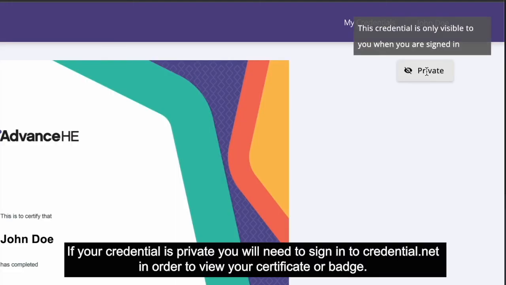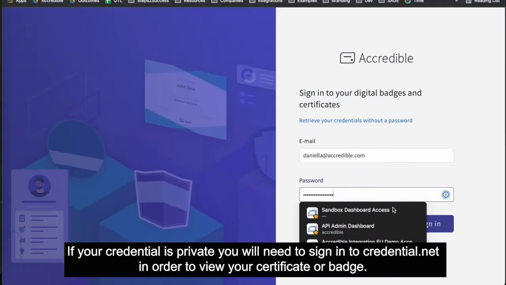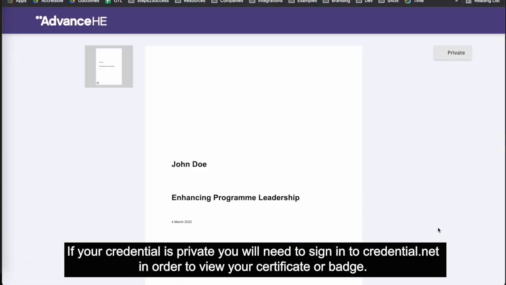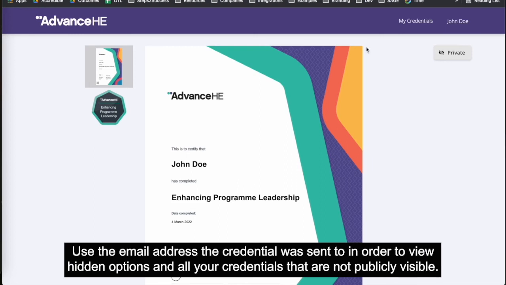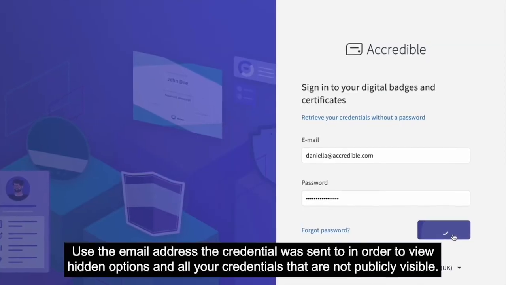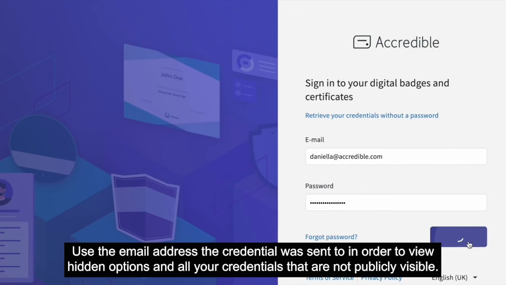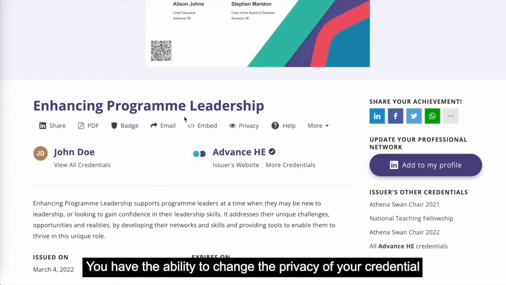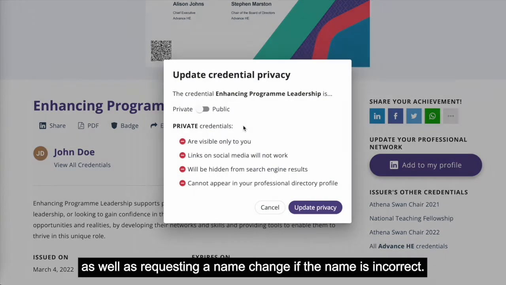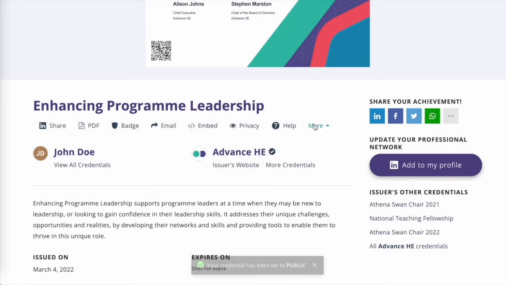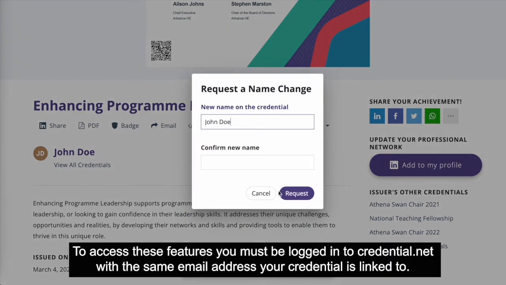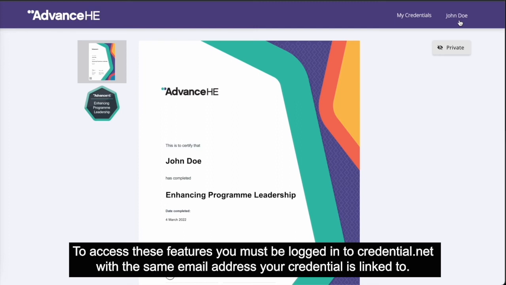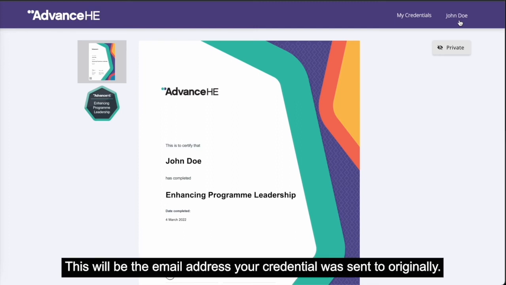If your credential is private, you will need to sign into credential.net in order to view your certificate or badge. Use the email address your credential was sent to in order to view hidden options and all your credentials that are not publicly visible. You have the ability to change the privacy of your credential, as well as request a name change if the name is incorrect. To access these features, you must be logged into credential.net with the same email address your credential is linked to. This will be the email address that your credential was sent to originally.